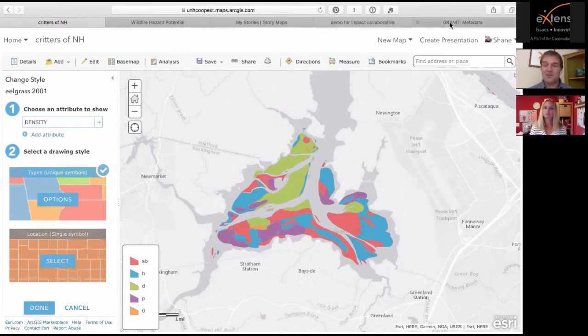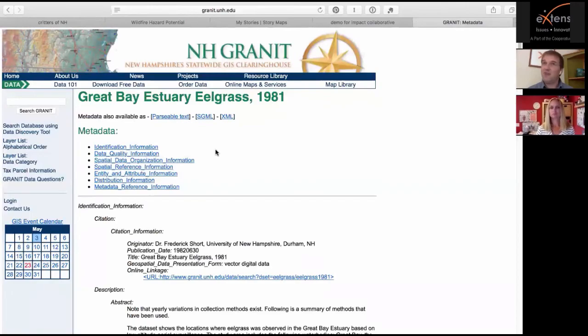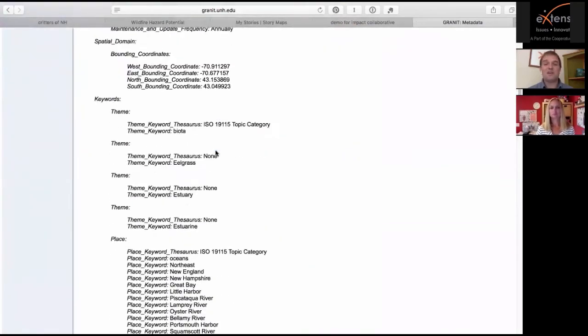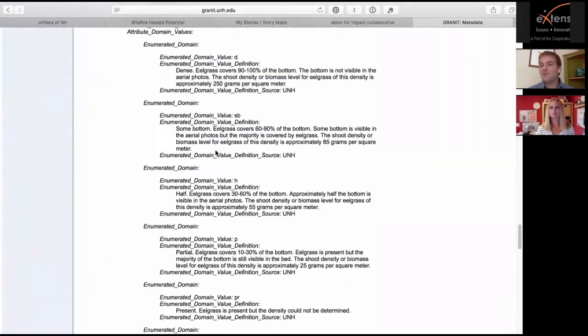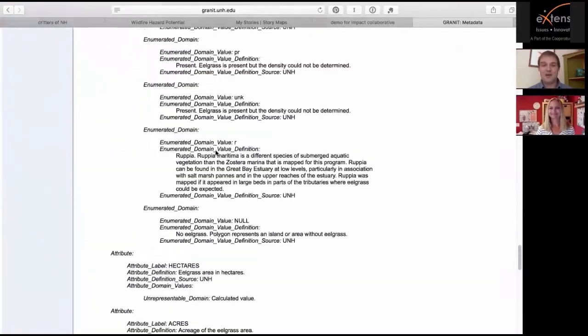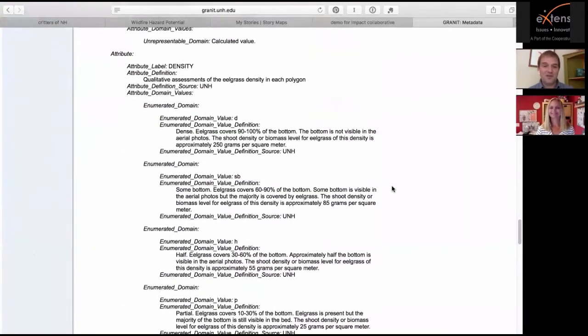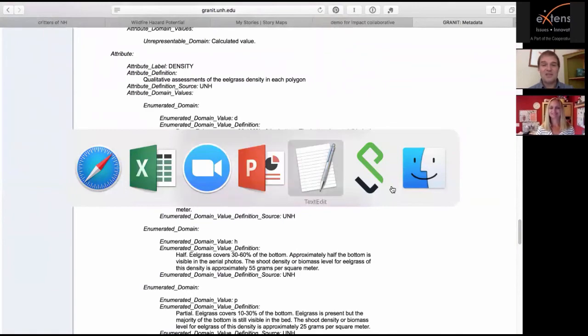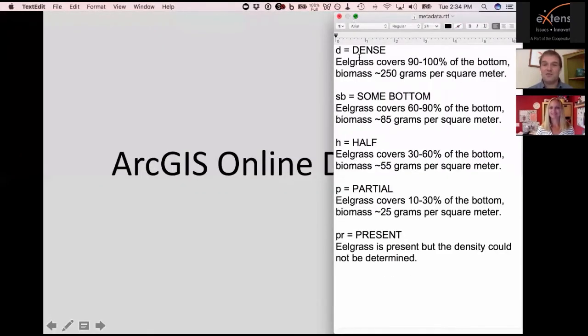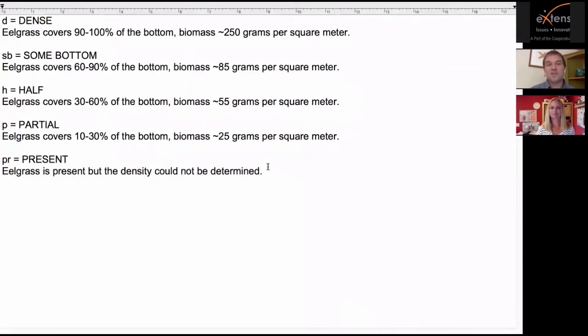What do they mean? And so, for example, on Granite's website, for every data layer they have this big, ugly, sorry, don't mean ugly, I mean very complex metadata layer. But if you search enough, you can find in the middle of it what those values mean. I sort of pulled them out in a simpler version, and this is what those letters mean. So dense, some, bottom, half, partial, and present. And I think the 0, to be honest, is a mistake in the data.